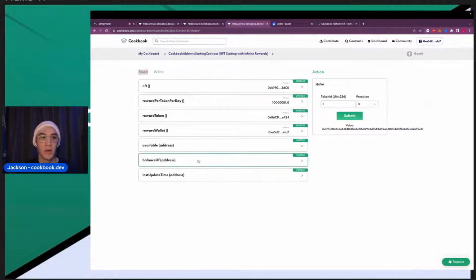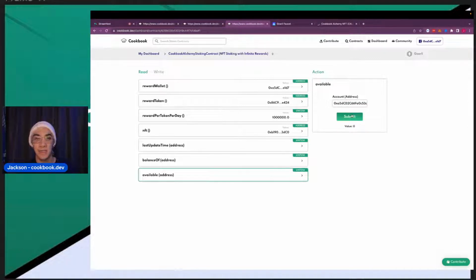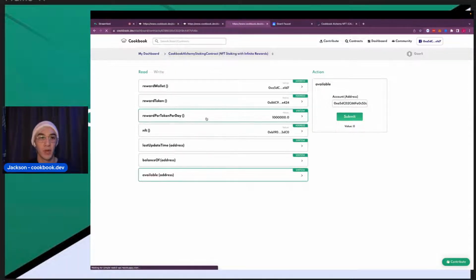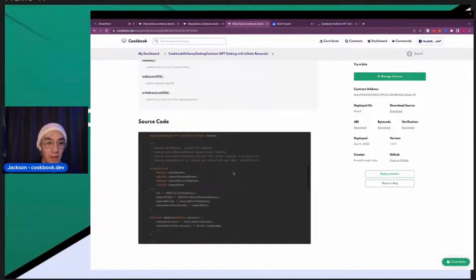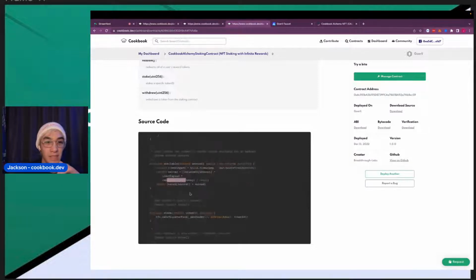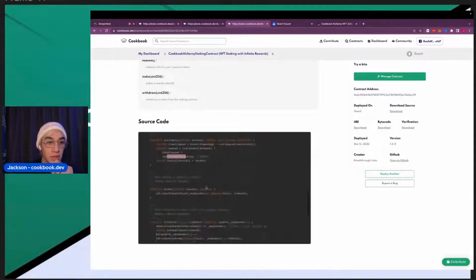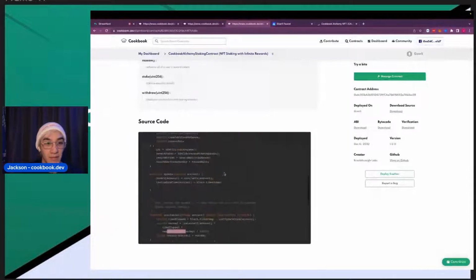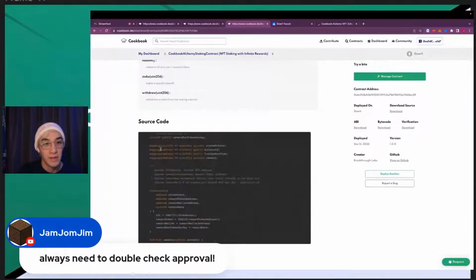And as soon as that goes through, I should be able to see differences in this available and balance of function. Because if we go back to this contract, what is it doing when it's calling available and balance of? Here, available is showing the earned amount, which is the balance of your account multiplied by the time elapsed multiplied by the reward token per day. And so that should show me how much of those tokens are available. And then the balance of is going to be just the straight integer uint256 of the number of those NFTs that I have staked.